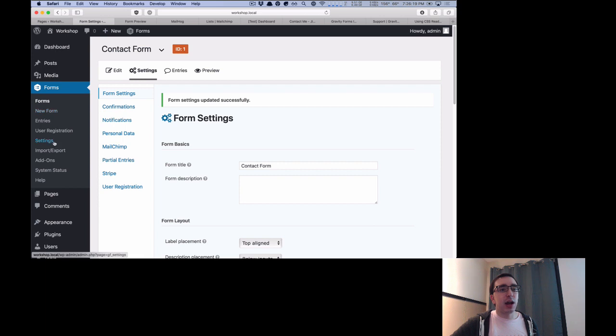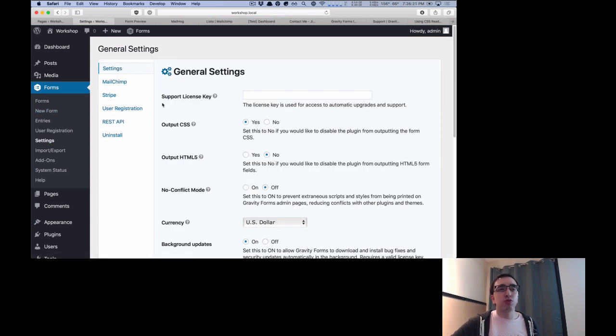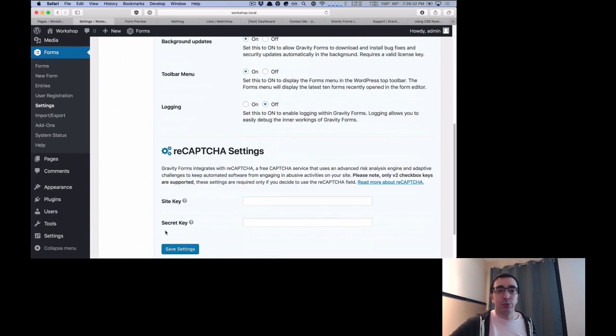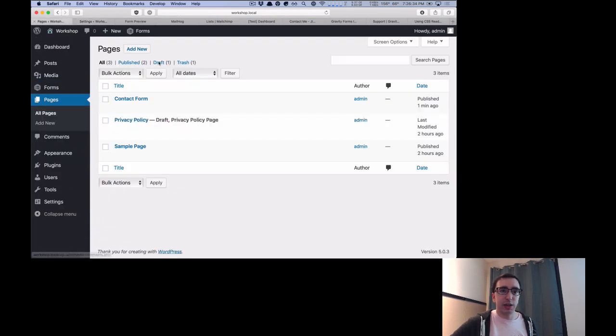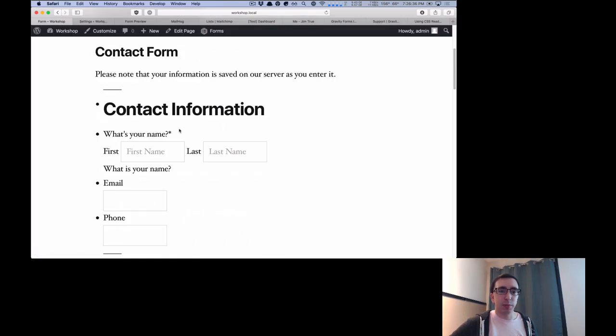And say you don't want to use Gravity Forms' included CSS at all. Maybe it's getting in the way of your theme or something like that. Under the general settings here, you can just set output CSS to no. And when you view your contact form, it's just going to use the styles that are available with your theme.